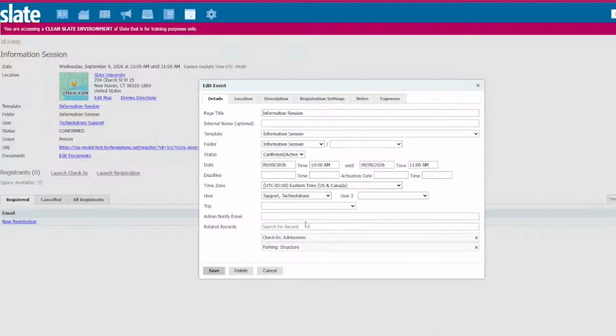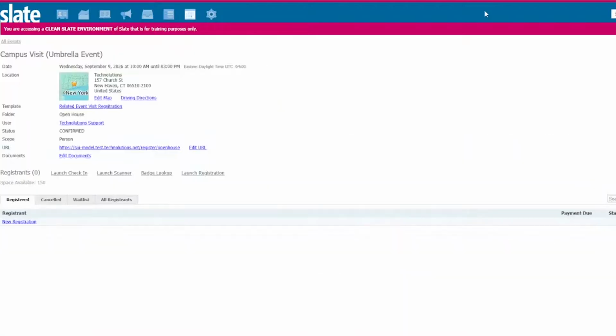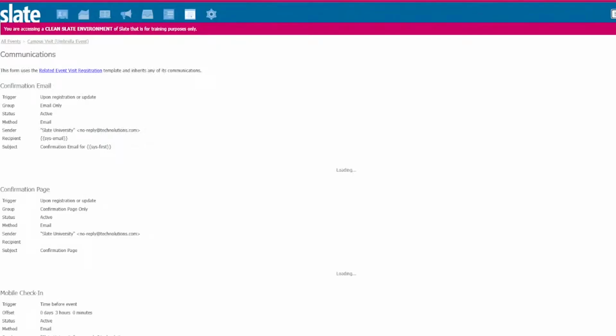When you're creating the events, you're just going to be adding the related records in there. If there is a default, like we always want them to have the same parking or check-in, and then we add related records, that needs to be updated. We'll have that kind of default functionality as well. You would just add a content block for those defaults, named something like check-in for admissions and parking in the structure. The umbrella event is probably where you're going to have all of your communications though.